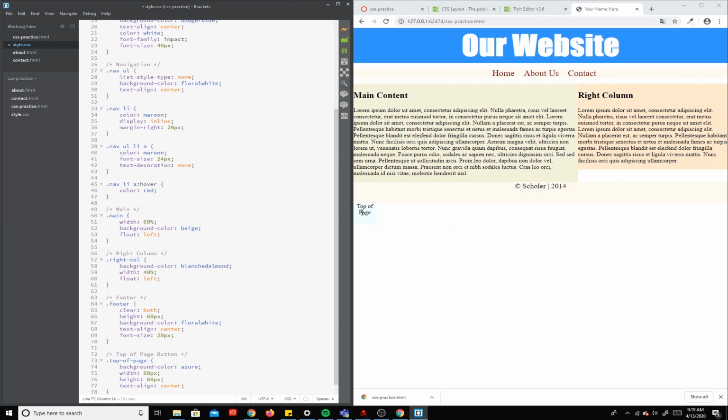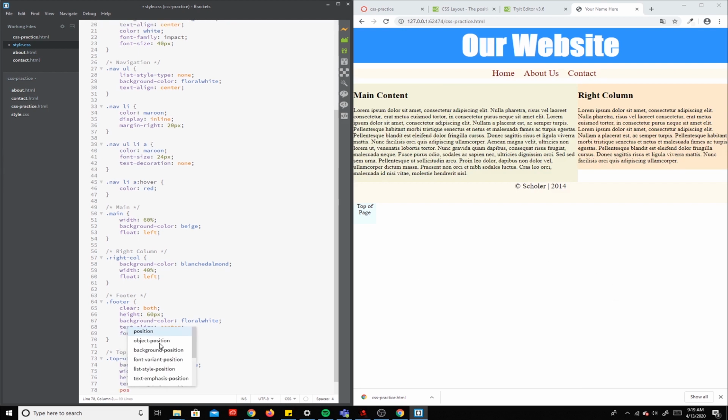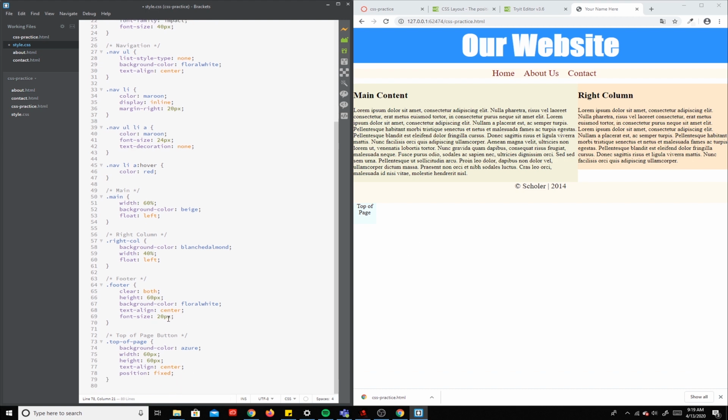And currently it's just sitting there in the corner. So next thing that we'll do is actually give it a position of fixed, which currently looks like it does nothing. So now we need to tell it where to sit on the page and stay fixed, so it will stay there. So we'll give it a right of 0, so that way it sticks to the right side of the page. And then we'll do the same thing and put in bottom. Give that 0 so it sits on the bottom of the page. Now it's going to stick there.